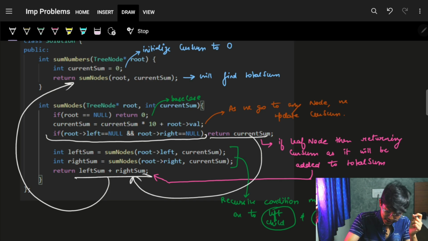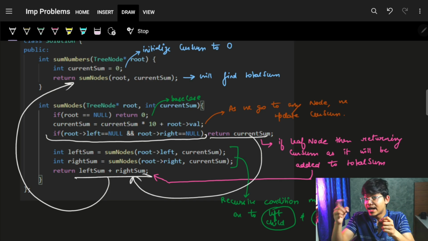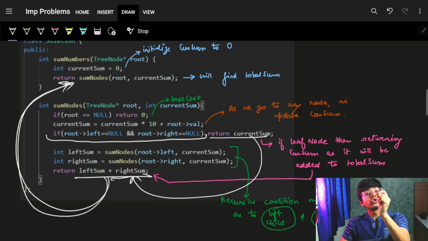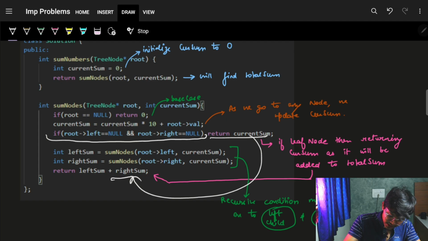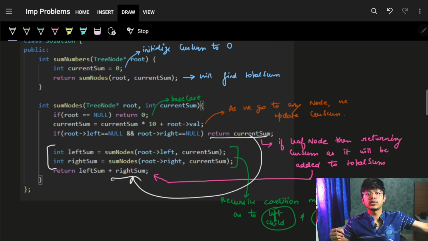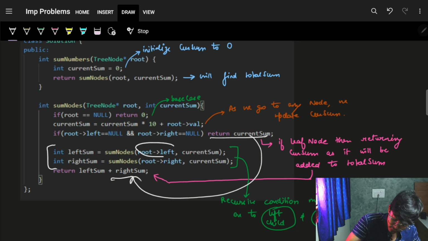Understanding how recursion works, it just returns a value. I'm not adding it directly, it just returns a value, which will indirectly get added to the total sum, which will indirectly be returned as the total sum. Cool. Then after that, the recursive condition comes: move the same thing to the left, move the same thing to the right. I just moved to the left node.